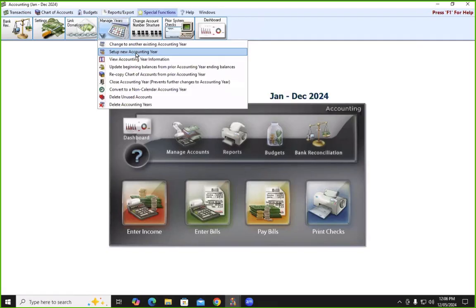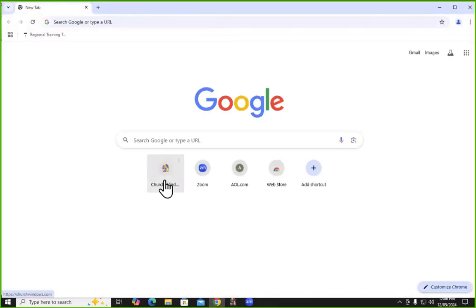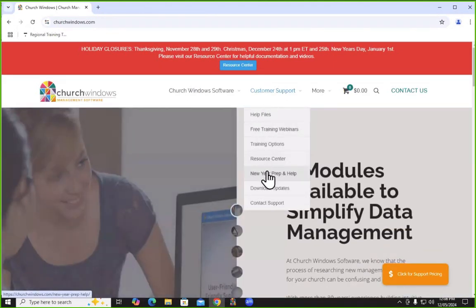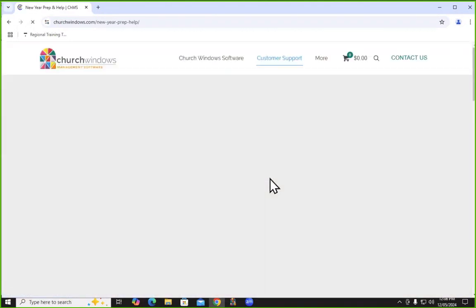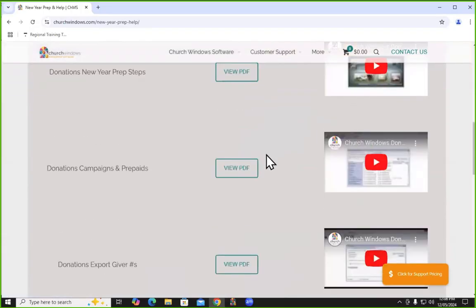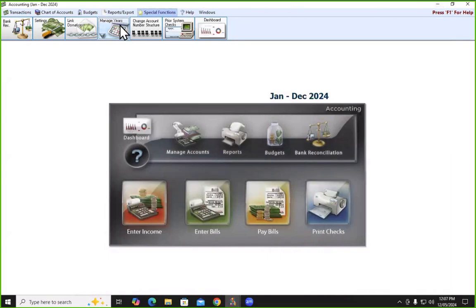go through that and open that for you. But just be aware that if we go into our website here, I just want to show you that if you're wanting the details of the opening of a new year, you go right here to customer support, new year prep and help. And when we scroll down, we've got membership, donations, and then accounting. Right here, the accounting new year prep steps. You've got a video document and a video here that details how to set up a new accounting year. So I'd just like to point that out. We're not going to be going into detail on that immediately.